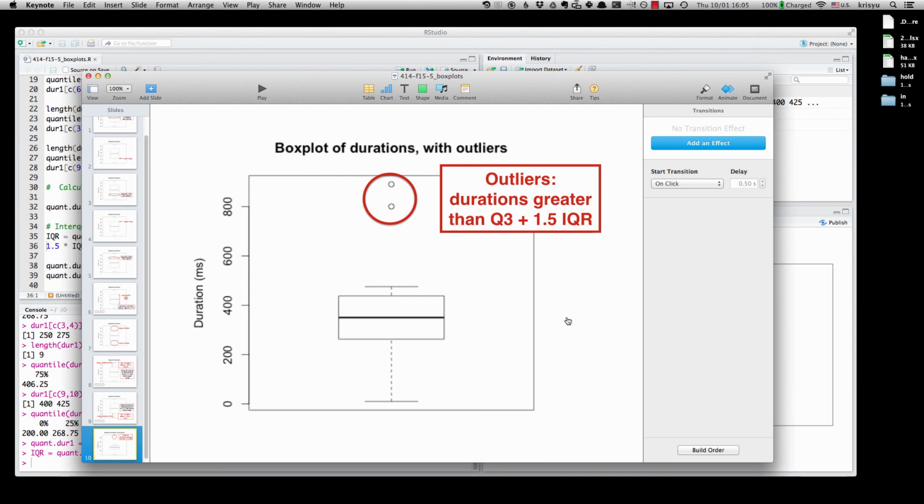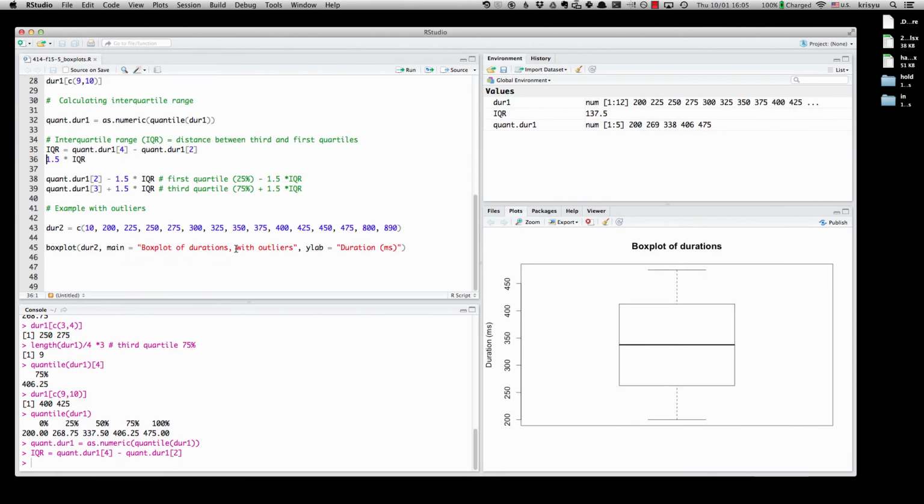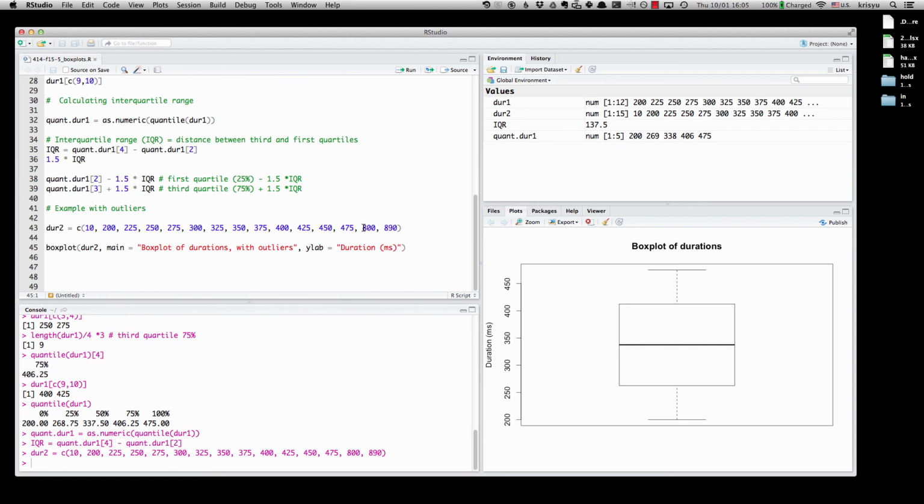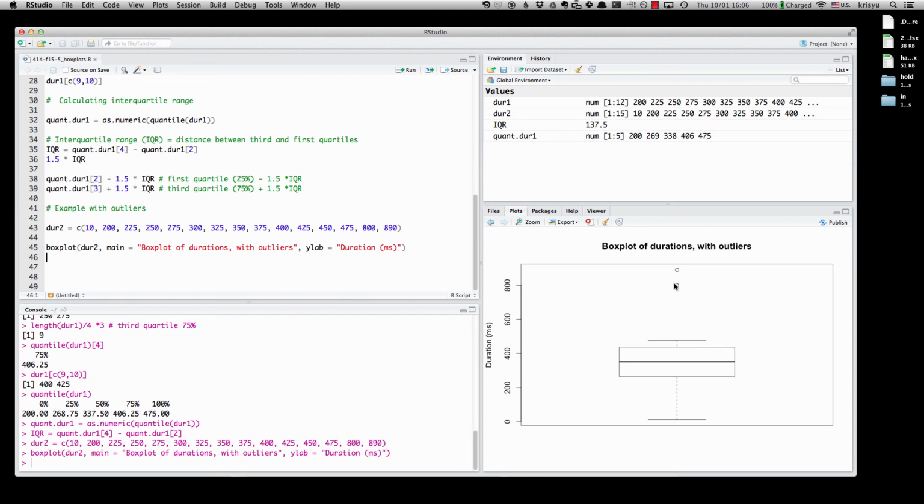Stepping back to our studio, here's an example of how I produce those outliers. So here's a second list of durations where I have some really low ones like 10 and some really high ones like 800 and 890. And if I do a box plot of that, you can see that's where our outliers are coming from, 800 and 890 right there. Those are the outliers because they're higher than what the upper whisker can be from 1.5 times the interquartile range above the upper hinge. So since they're outside that range, they become outliers.